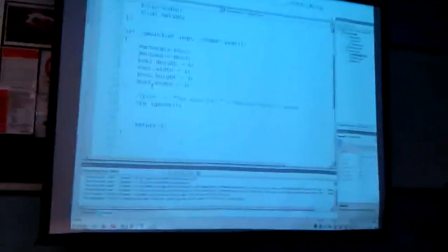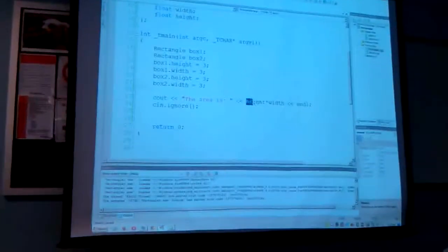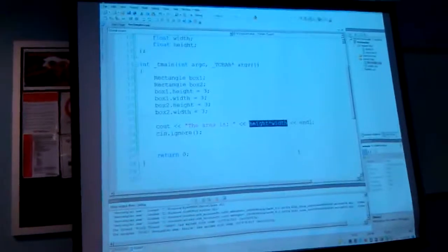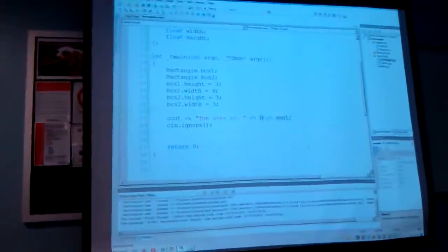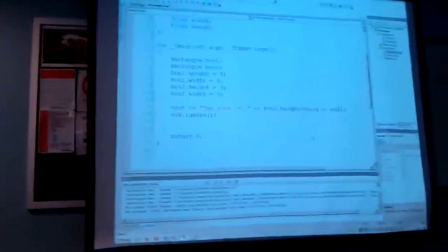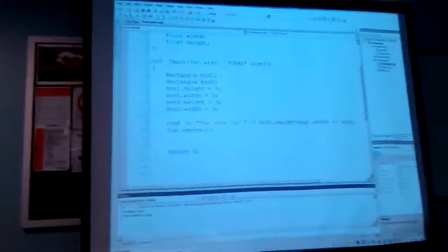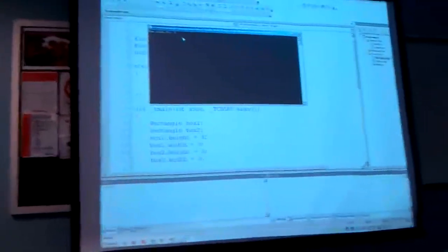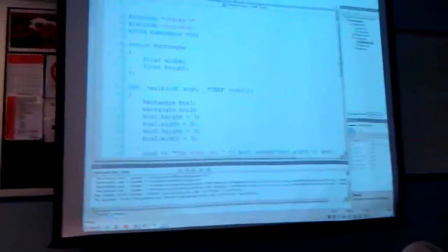Now how would I modify line 23 with my new information? Let's say I want the area of box 1. What should I type here? Box 1 that I can start in that way. That's it. The area is 9. Alright.